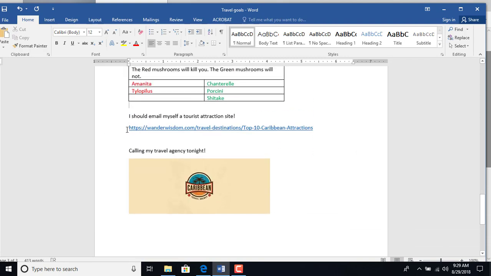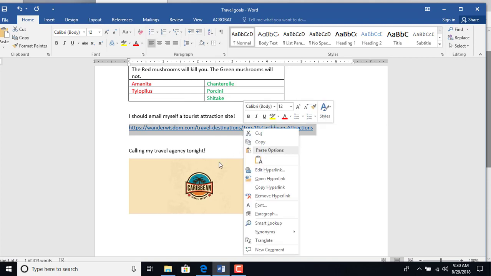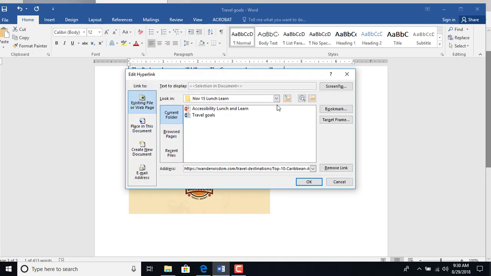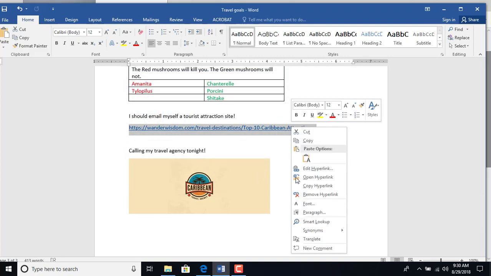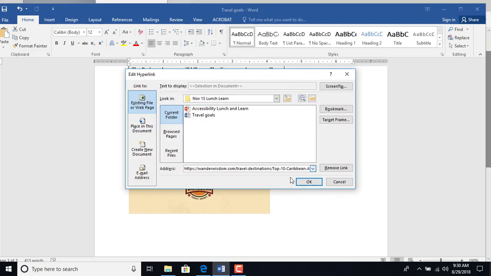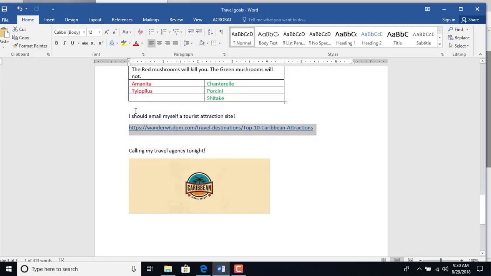Another issue that will show up, sometimes it shows up on a screen reader, sometimes it does not, is your text should be descriptive for URLs. So to fix that, you highlight the entire URL, you right click, you click Edit Hyperlink, and you change the text to display, which this one's not letting us. Like I said, sometimes you have to play with it a little bit, and it's a little bit tricky.